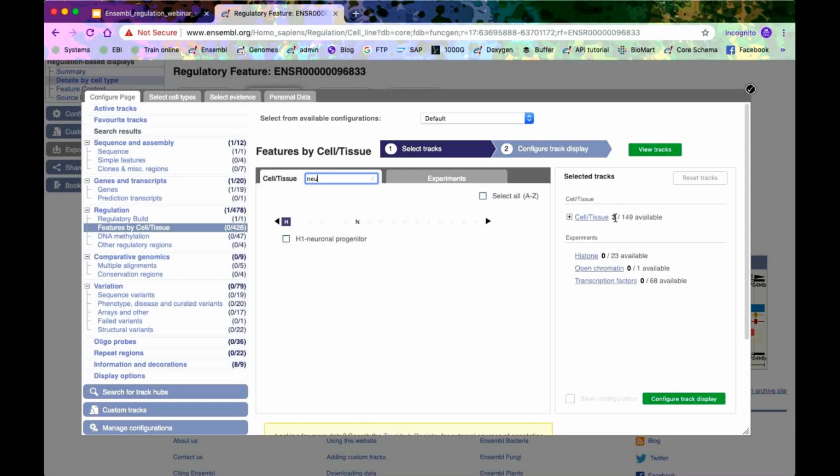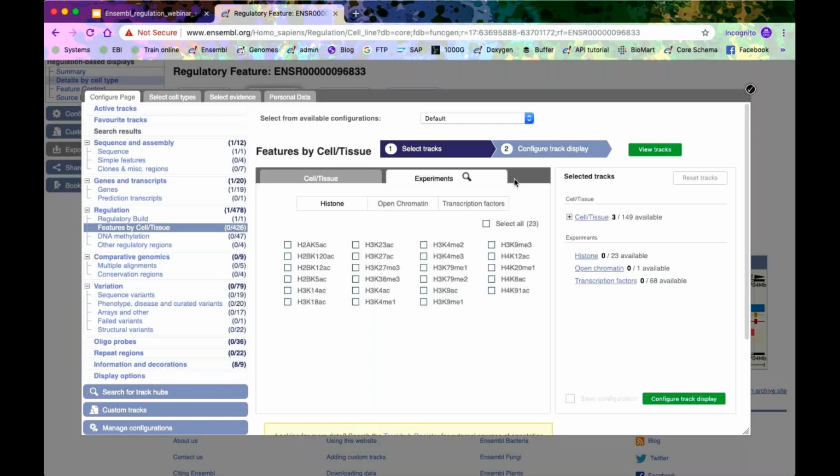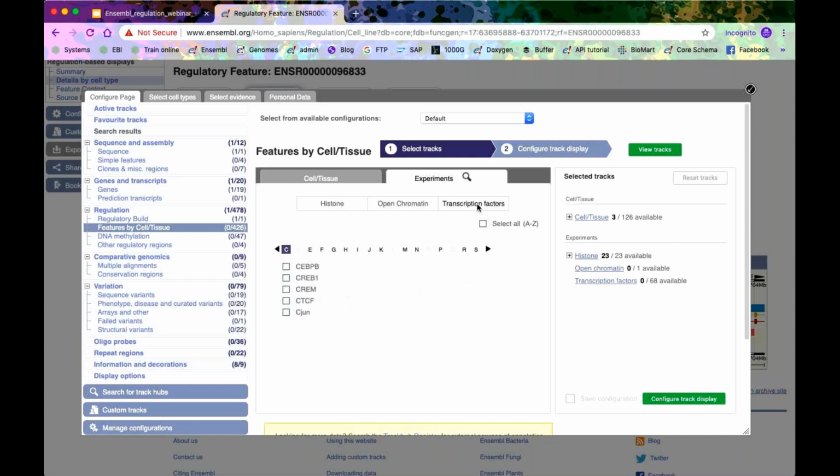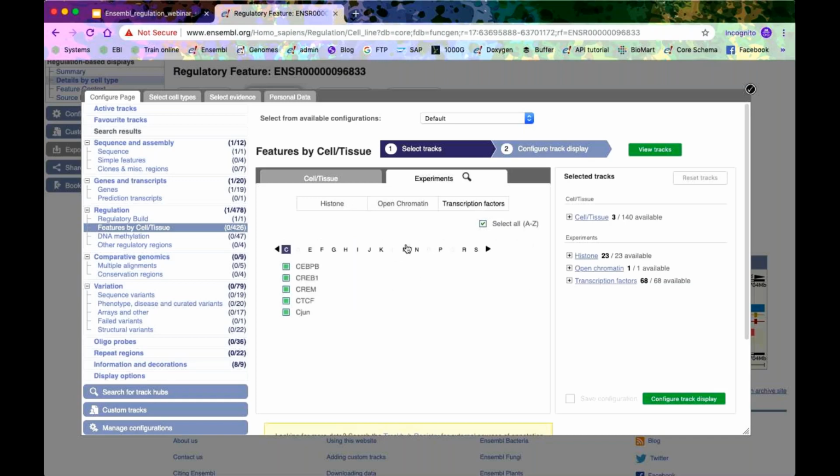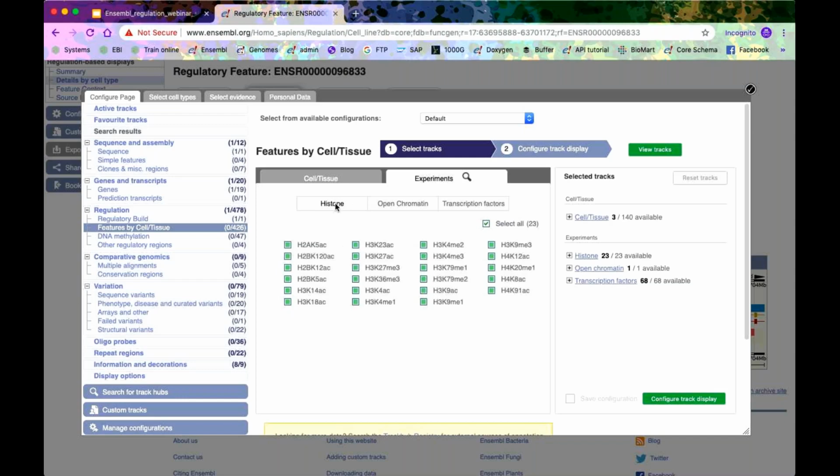If I click into experiments, I can say, right, I want to see all the histone modifications. So I can do a select all. I want to see all the transcription factor binding sites. I want to see all the open chromatin. I can search this in exactly the same way as I could with the cells and tissues. So I've got the search. I've got the ribbon for the transcription factors. I don't need the ribbon for the histones, because that would be pointless because they all start with H.